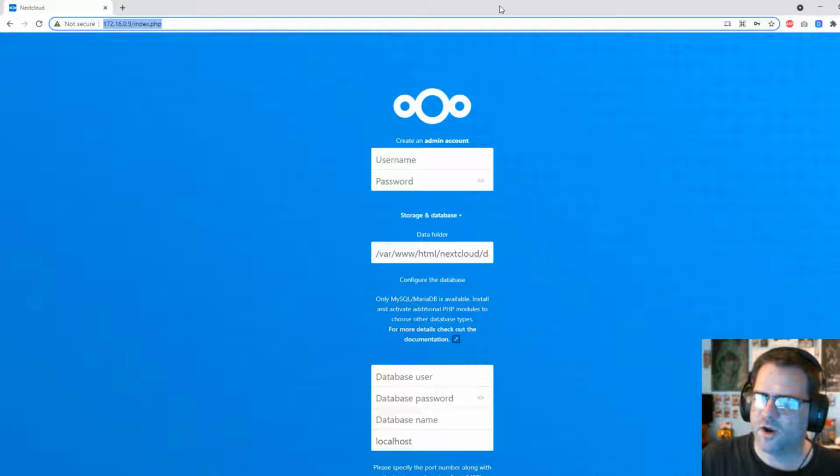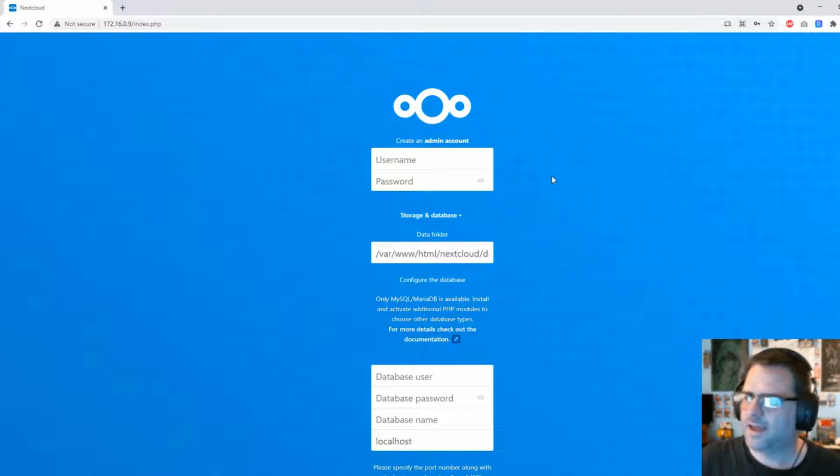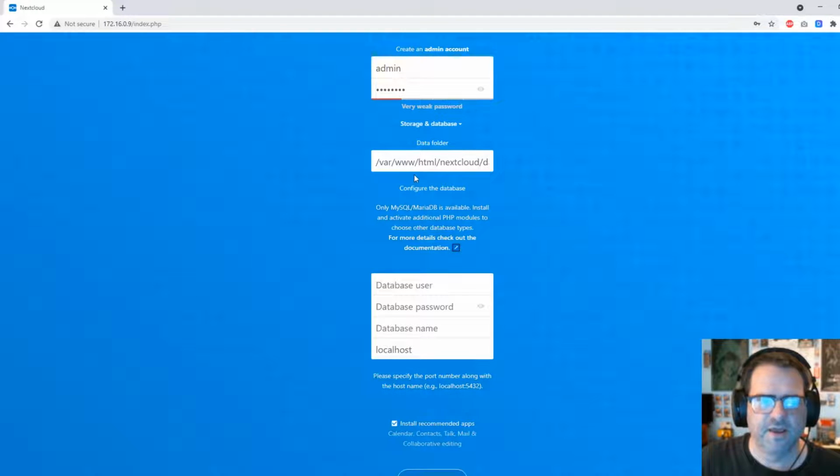All right, let's go ahead and open up a browser now and head over to the IP address of the Raspberry Pi. You'll end up with a screen that looks like this. So the first thing we're going to do is create an admin account for Nextcloud here. I'm going to type in admin, but you can use what you want. And I'm just going to use password.